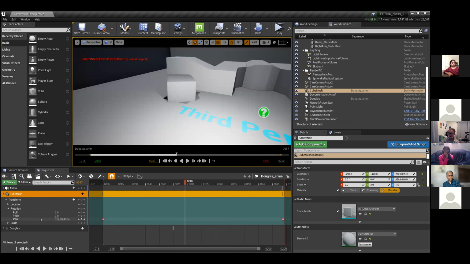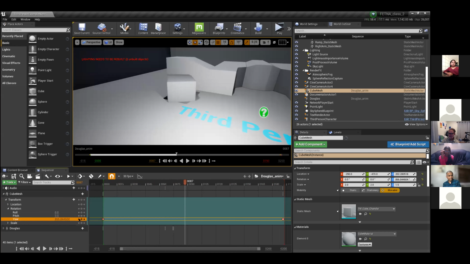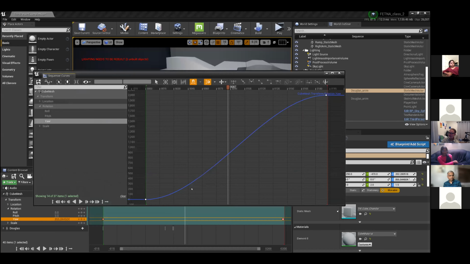What's the quickest way to show you this? If I select that particular track, this little drop down right here, I can tell it to be linear instead of this default here of cubic. And that means, well, actually it's easier to show on the actual curve. So if I select this and then hit this button, this shows you the curve.